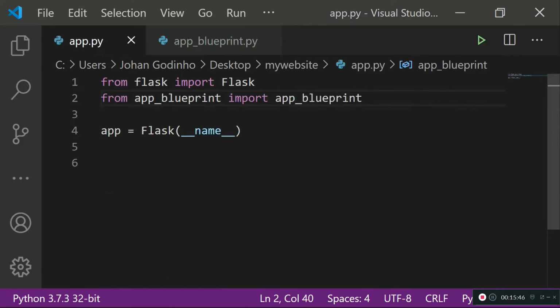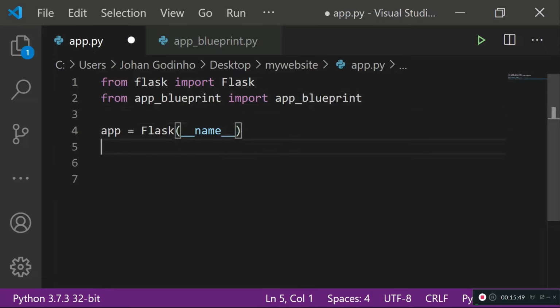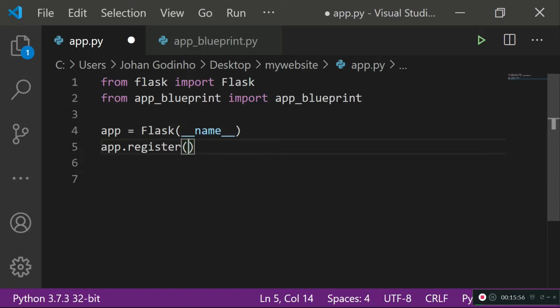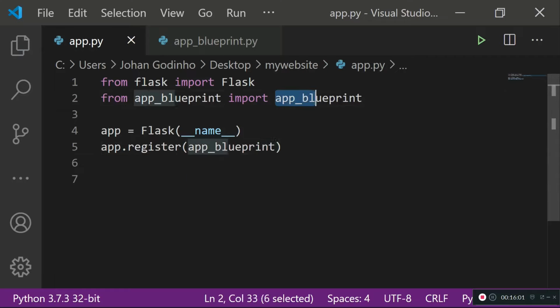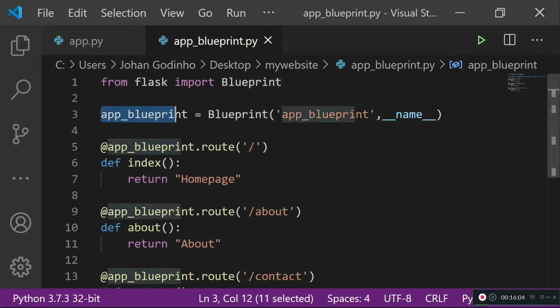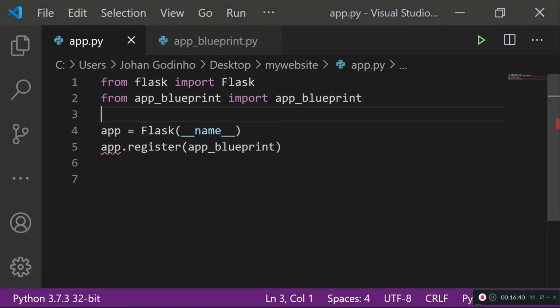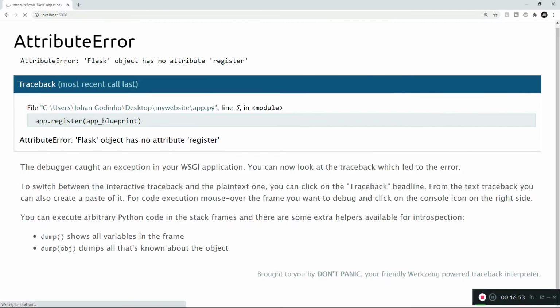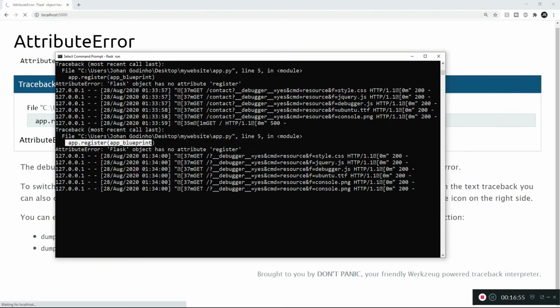So what we want to do next is go ahead and register a blueprint for this app. So we do app.register, and then we pass in the app_blueprint variable that we just imported, which is coming from here. So I have an error actually, it's not app.register, it's app.register_blueprint, because we're registering a blueprint, and this is just a method that is available to Flask. So let's save that up, refresh.